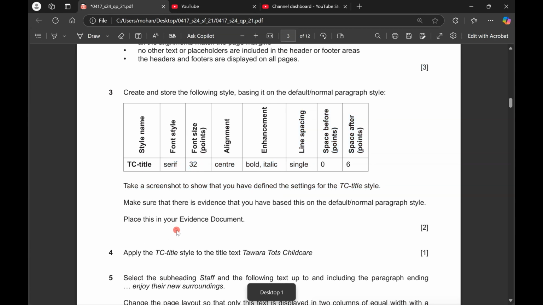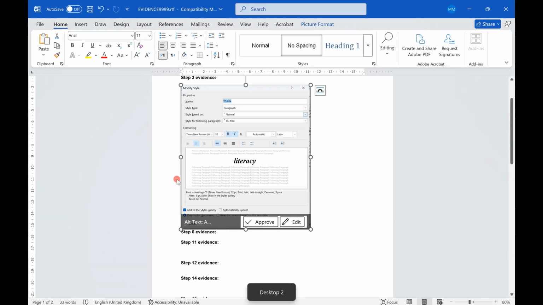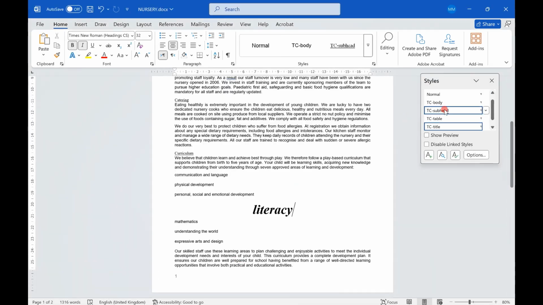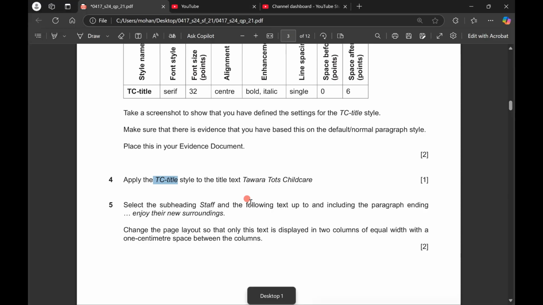Okay. What else? Apply the TC style to the text Tawara Tots Childcare. That means now I need to apply it. Here it's been applied by mistake, by the way, so I'll just go normal. And this is the text that should have a TC style.